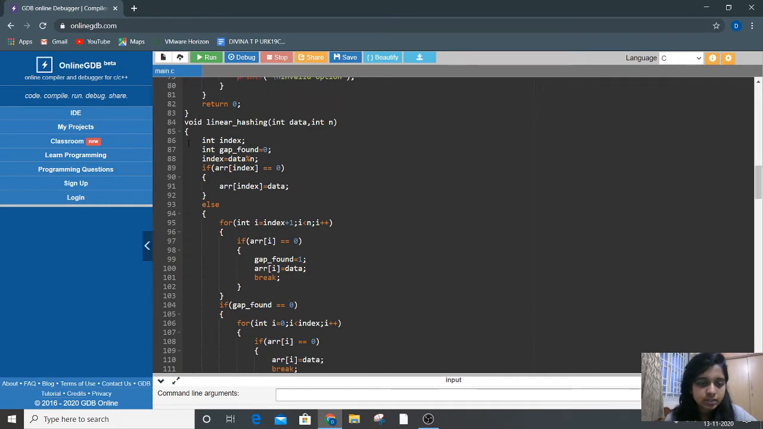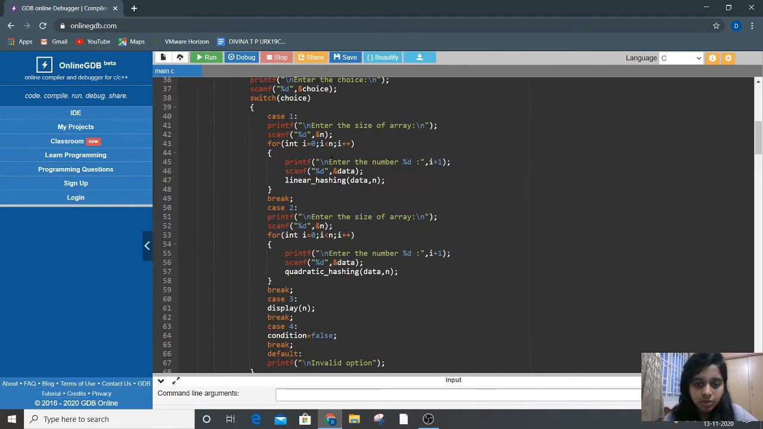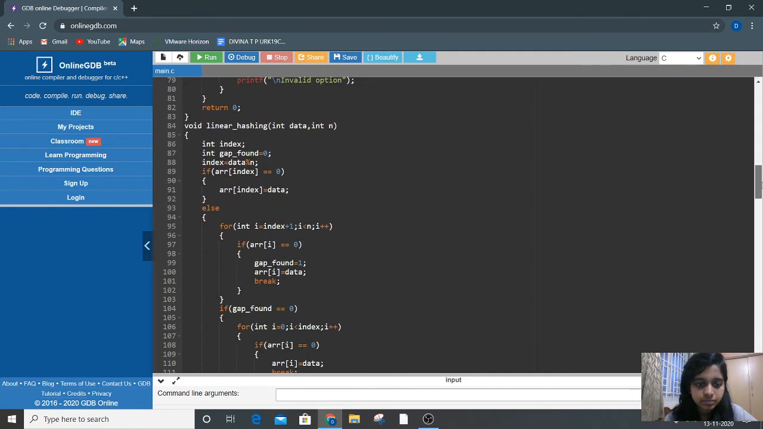So index is the main thing in this hash table. Index plays a major role in it. This index is determined as data modulo n. n is the total number of elements, which is the total number of spaces in an array. And what does this data mean? It is the element which you have given. When the program asks you to enter the number, each and every element we give is known as the data.